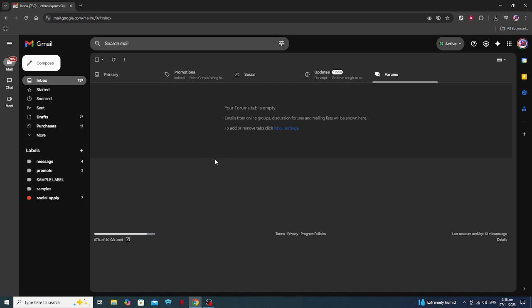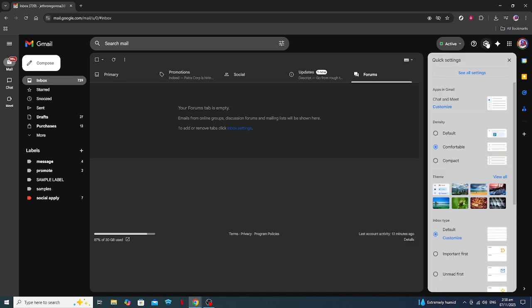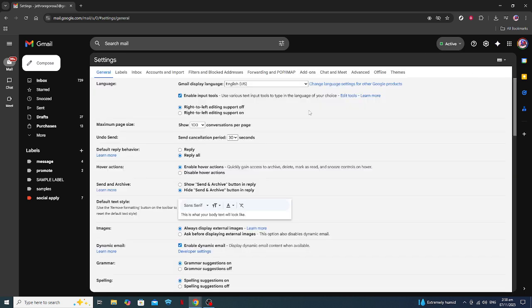Now, direct your attention to the upper right corner of your screen, where you'll see a small gear icon. This is your Settings button. Click on it to reveal a drop-down menu, and from there, select the option that reads See All Settings. This will open up the main settings page, where we'll make the necessary changes.